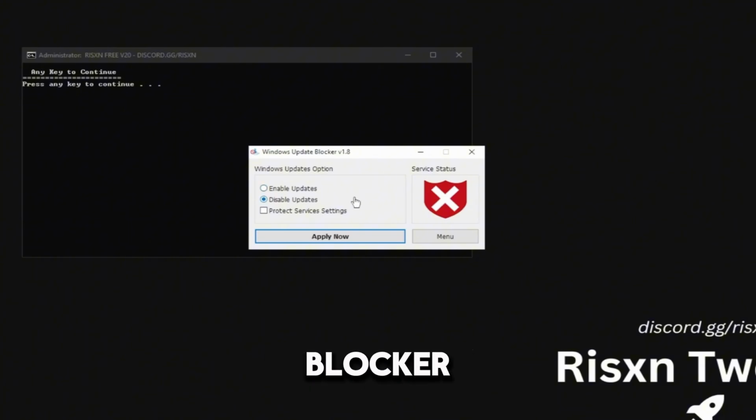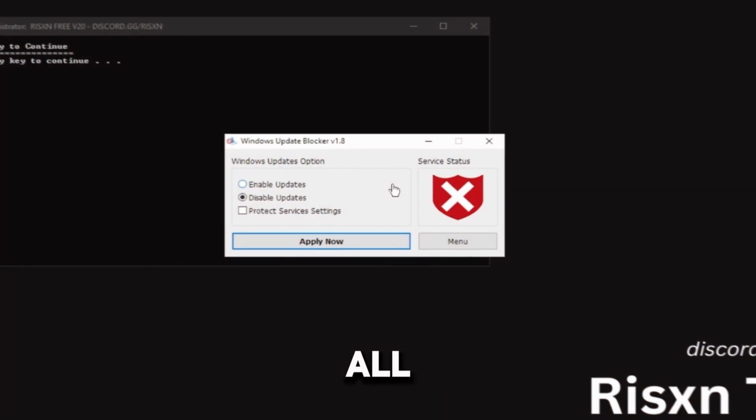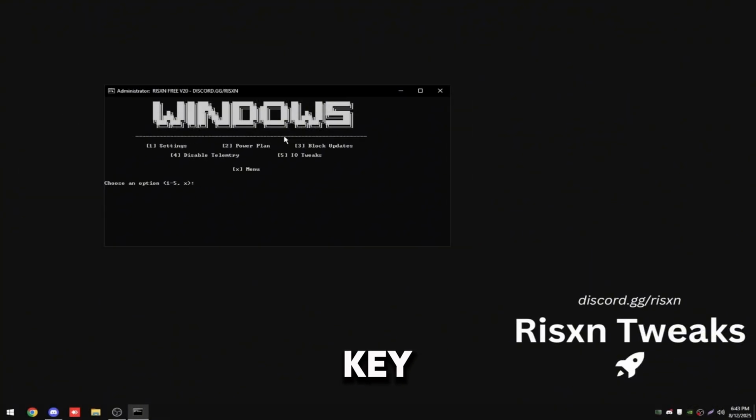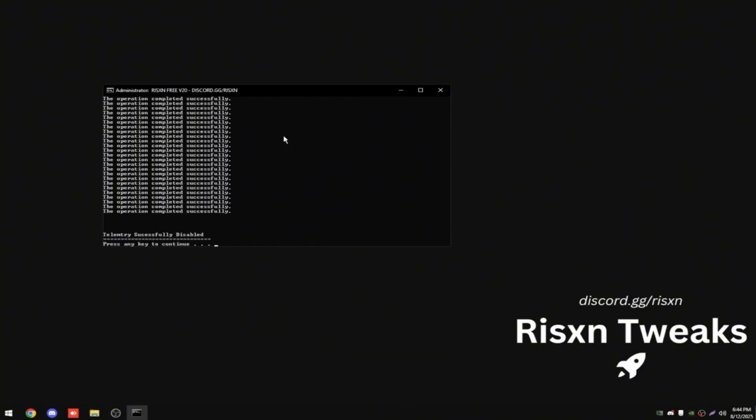This is Windows Update Blocker. This will block Windows updates. Windows updates will undo all your tweaks you have applied and add more bloatware, so I recommend disabling this. And every 3 months or so, I would enable it just to get the latest version of Windows. Then you can close this, click any key, then type in 4 and hit enter. This will disable telemetry, which is just diagnostic features from Windows, which is completely useless.